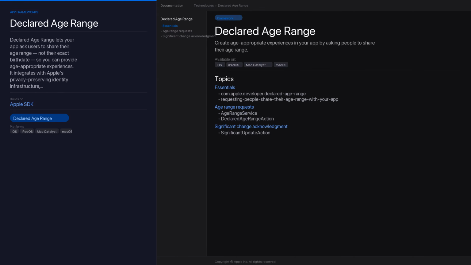Declared age range lets your app ask users to share their age range, not their exact birth date, so you can provide age-appropriate experiences. It integrates with Apple's privacy-preserving identity infrastructure, allowing users to share a minimal fact, like "I'm over 18" or "I'm between 13 and 17", without exposing their actual date of birth. Used in apps that need to comply with child safety regulations or provide different content tiers based on age.